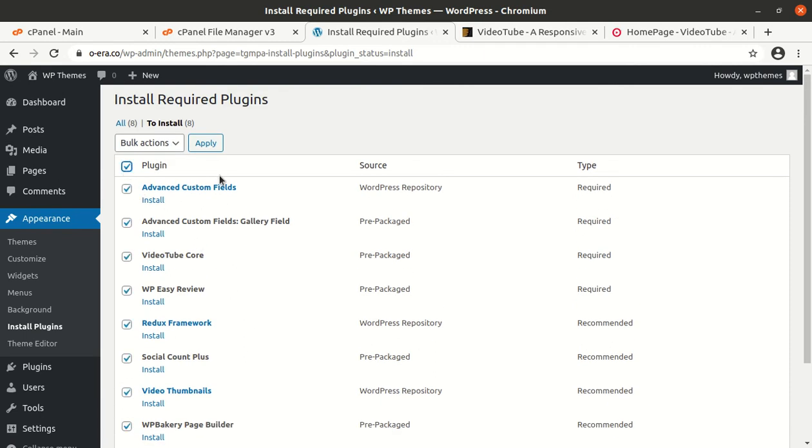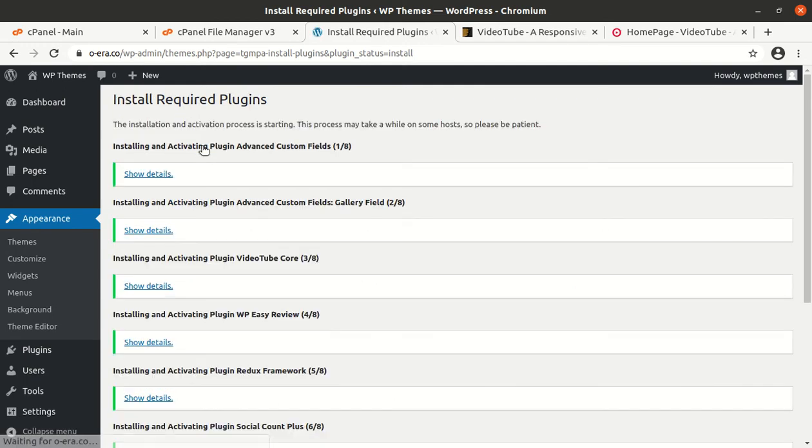I am going to install all the plugins in one go, and if you are not confident about your server capacity, just install the plugins one by one to avoid errors.